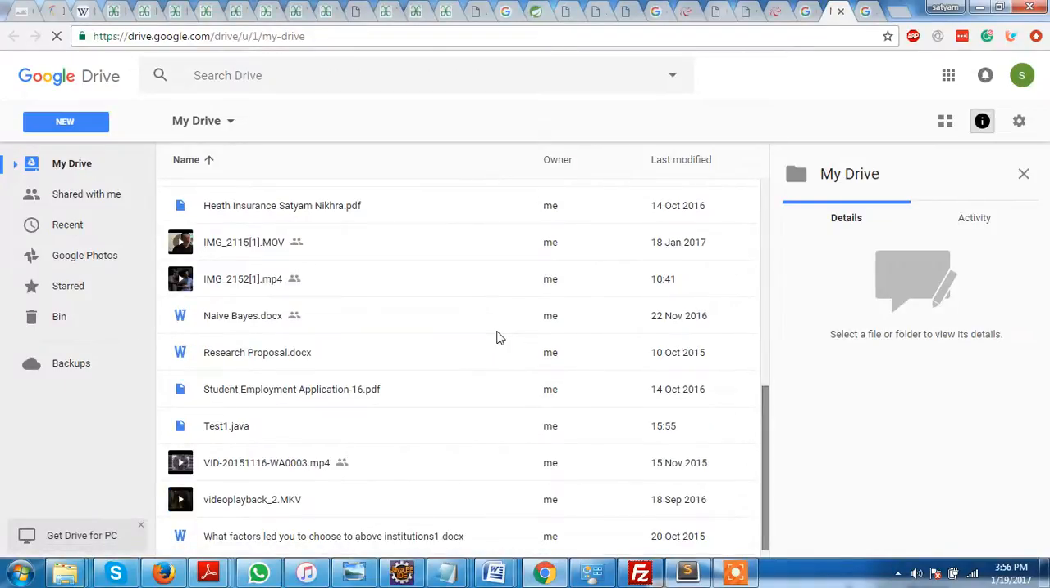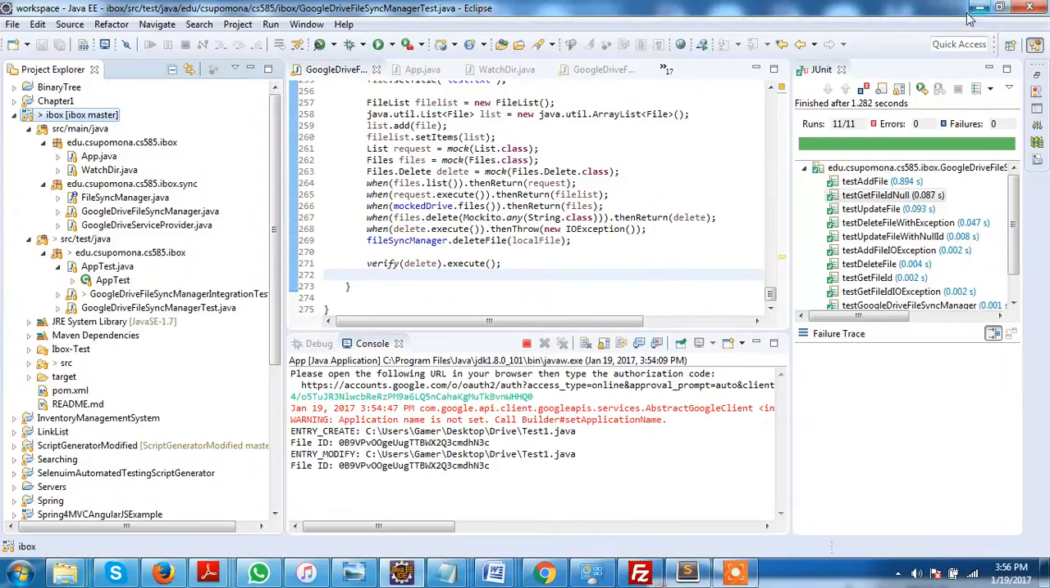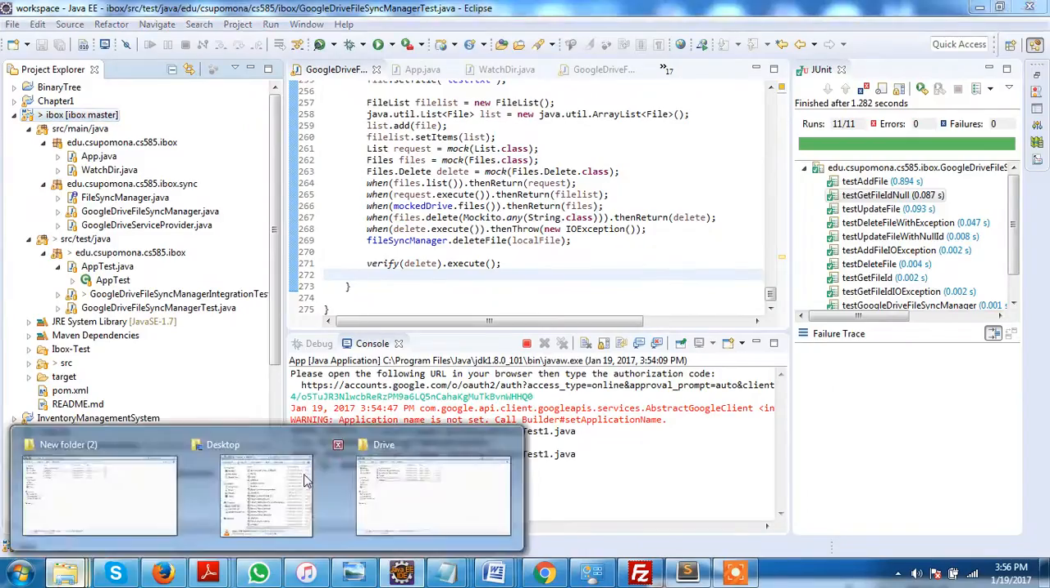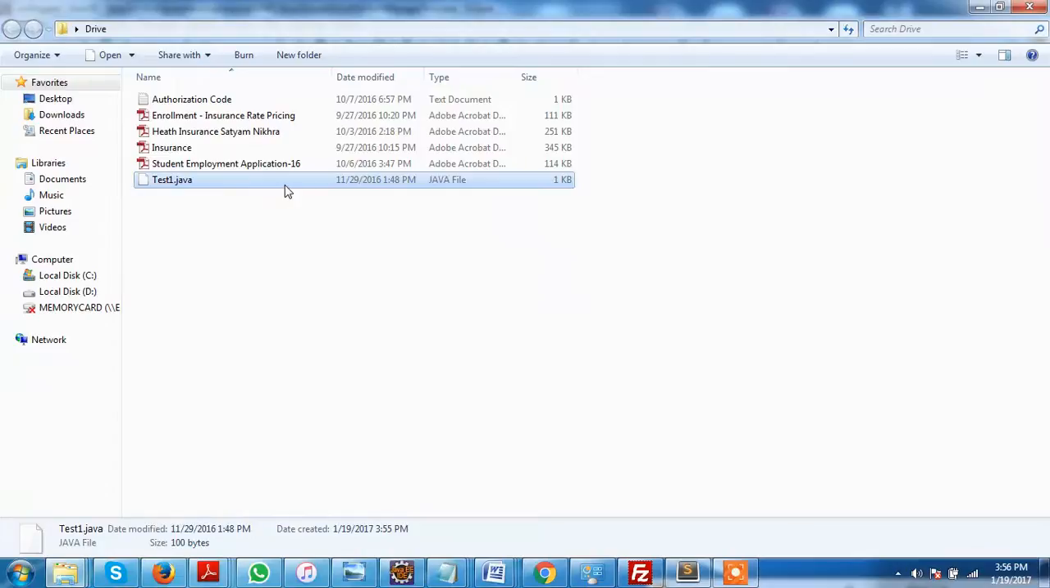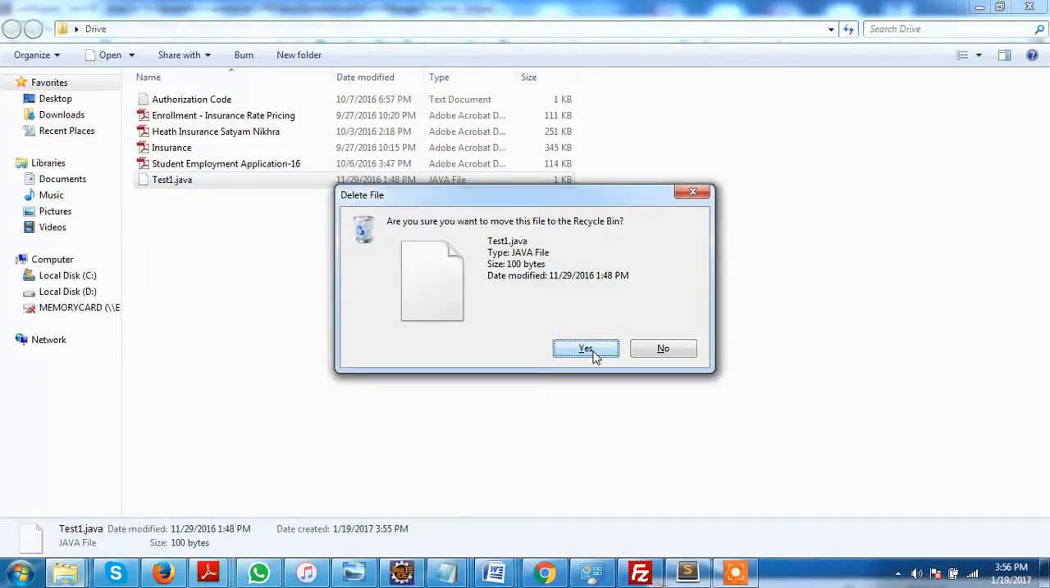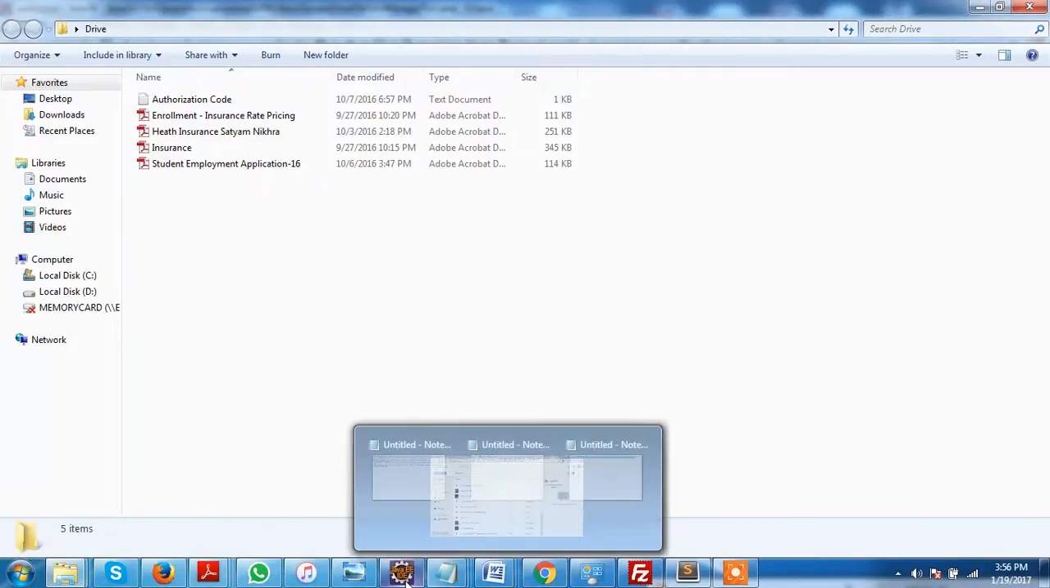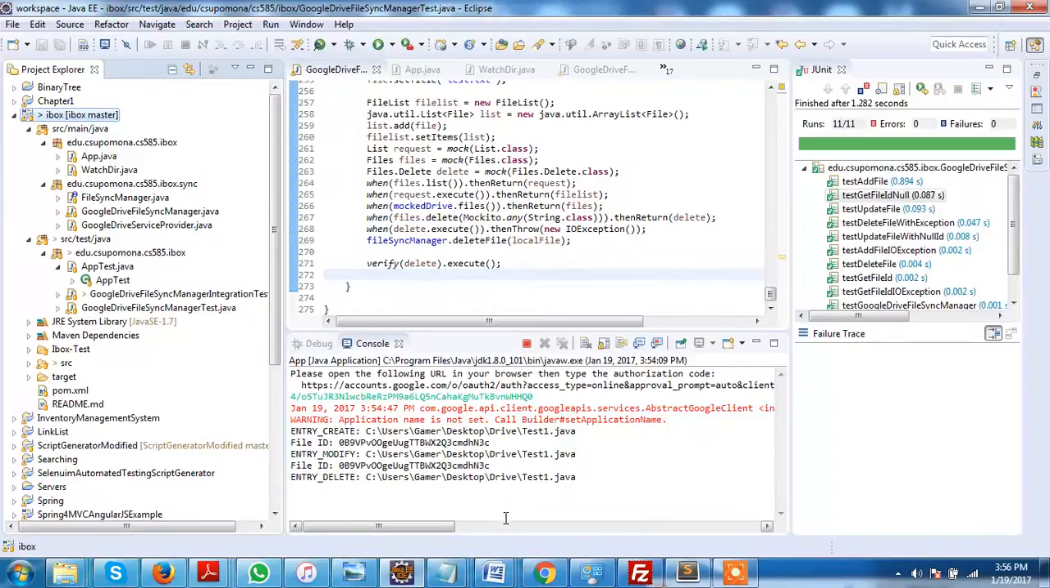Similarly, if you want to delete any file from this folder while the app is running, it will delete the same file from Google Drive if it is present there. So I deleted test1.java, and see, it says the file is deleted. It is the same file ID, similar. So this is how this app actually works.